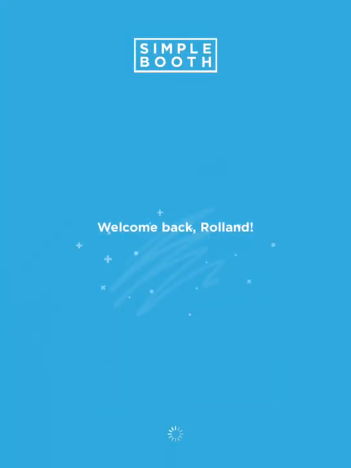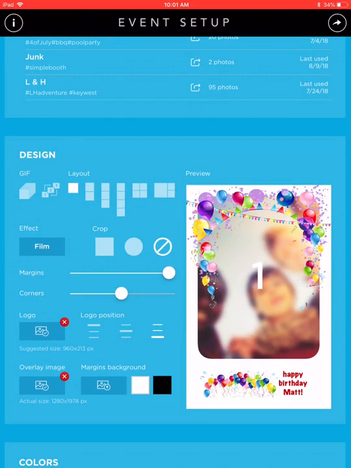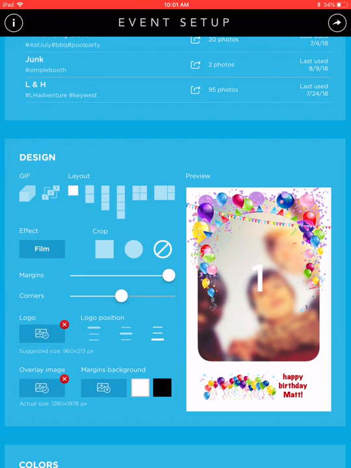So what we're going to do is go into Simple Booth first. I'm going to show you what the settings are to make this. Under your design, you have the option to create a logo. You'll notice the logo size right here is 960 by 213 pixels. You also have the option to create an overlay image, and that size is 1280 by 1978 pixels. Unfortunately, Simple Booth doesn't let you do this inside the app, so you have to use a separate graphic editor app. I'm going to show you on the iPad.